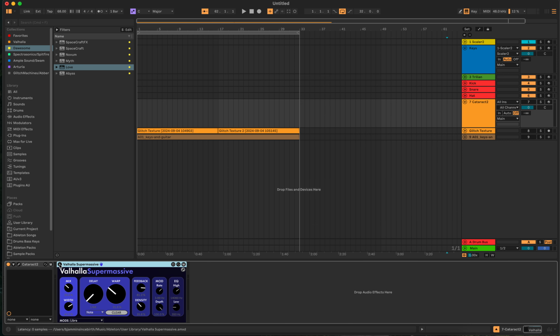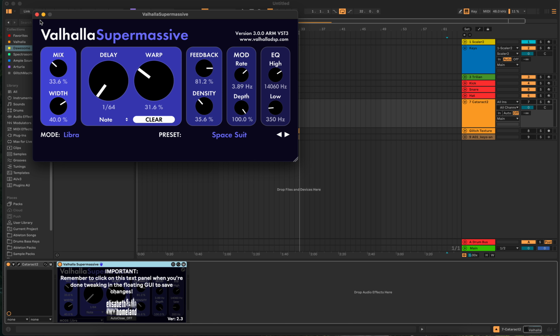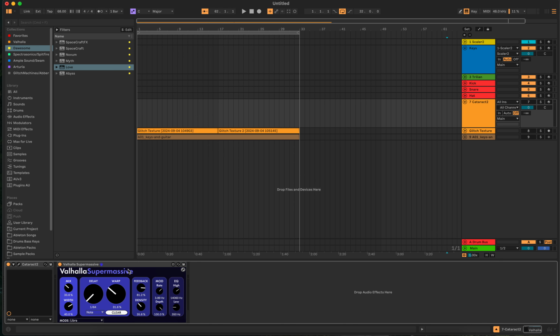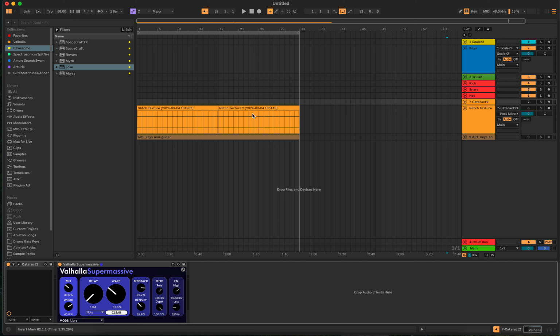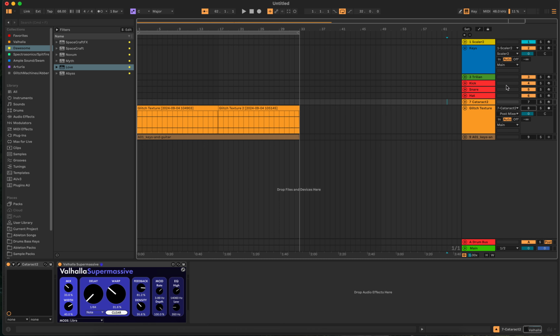By the way, you can add or not add some type of reverb, delay, or in this case, I use Supermassive and a preset that I have. Supermassive is free, by the way, in case you want to know. So that's Cataract by Glitch Machines. Here's what I came up with the glitch.